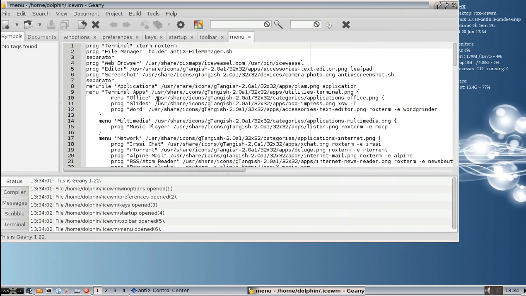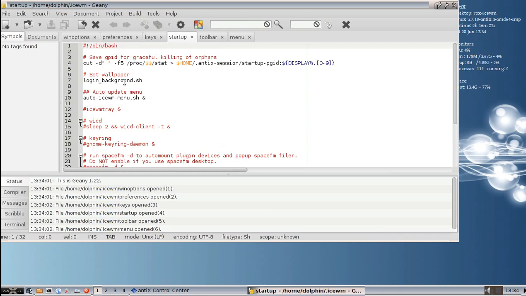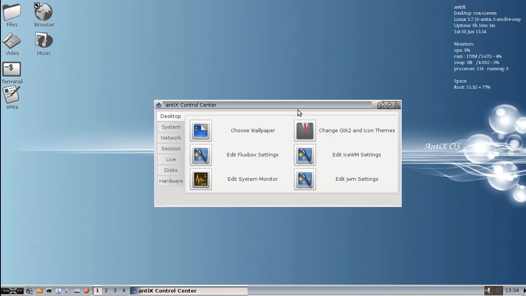And you will see menu. We'll go over some of these things later. Toolbar settings, startup settings. This is what you're looking for. And you're going to look for the line that says #wicd. And all you have to do is remove that hash mark. Click Save. And when you log out and log back in, the icon will be down there in the corner.